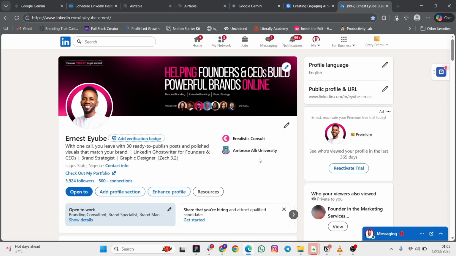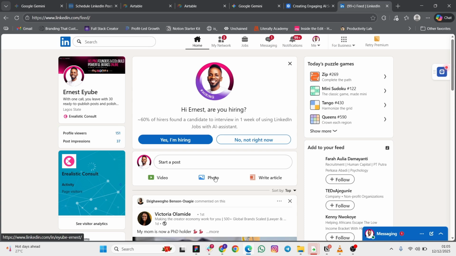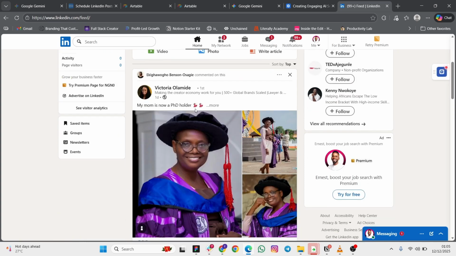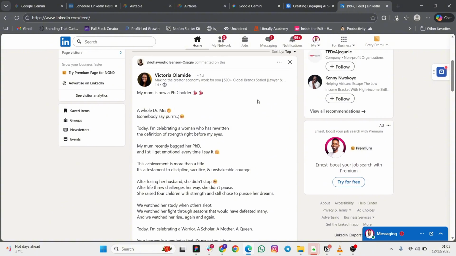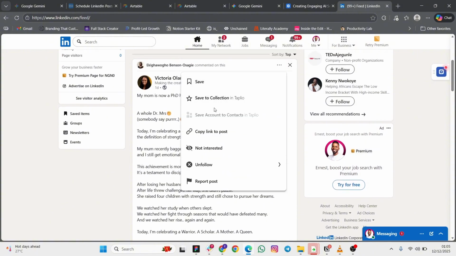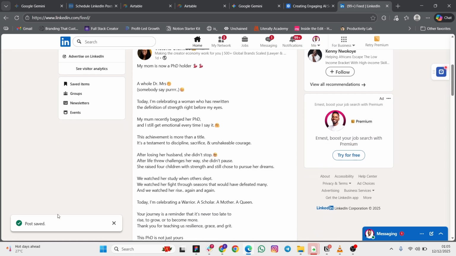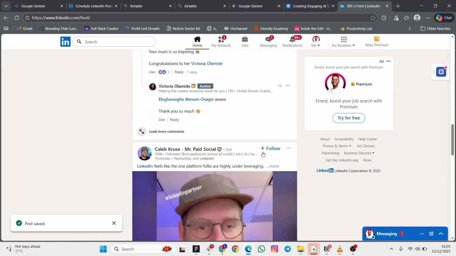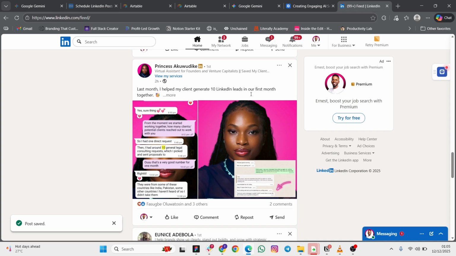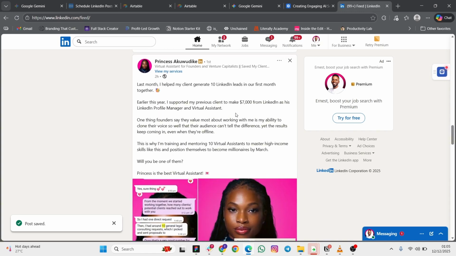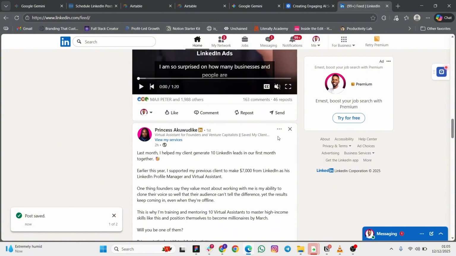So if you're finding it hard to locate your saved post, this is how to go about it. You won't see your saved post here. So you go back to your feeds. Let's say I like this post, right? Then I want to save this one. So you can see here saved post. And let's say I find this post and I want to save this. Click on save.